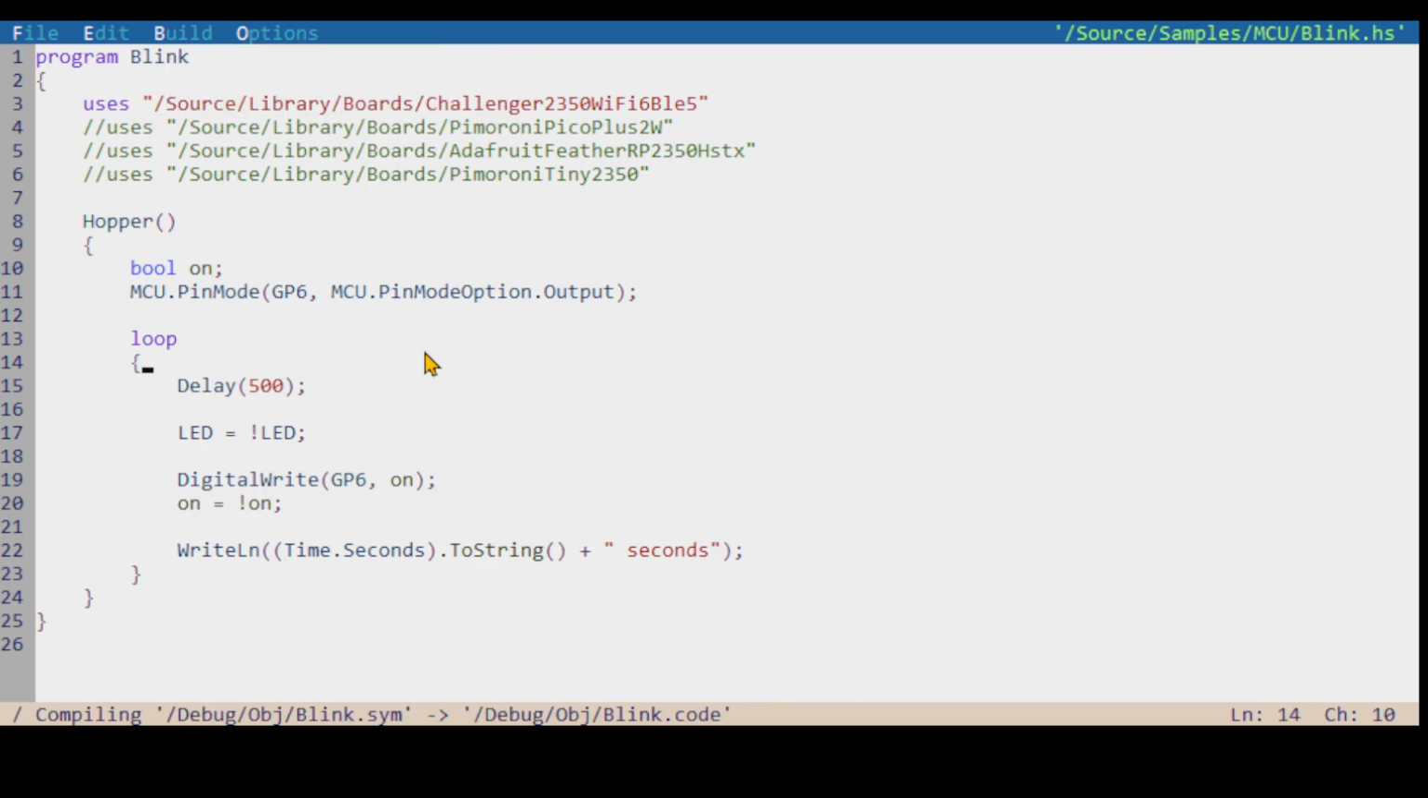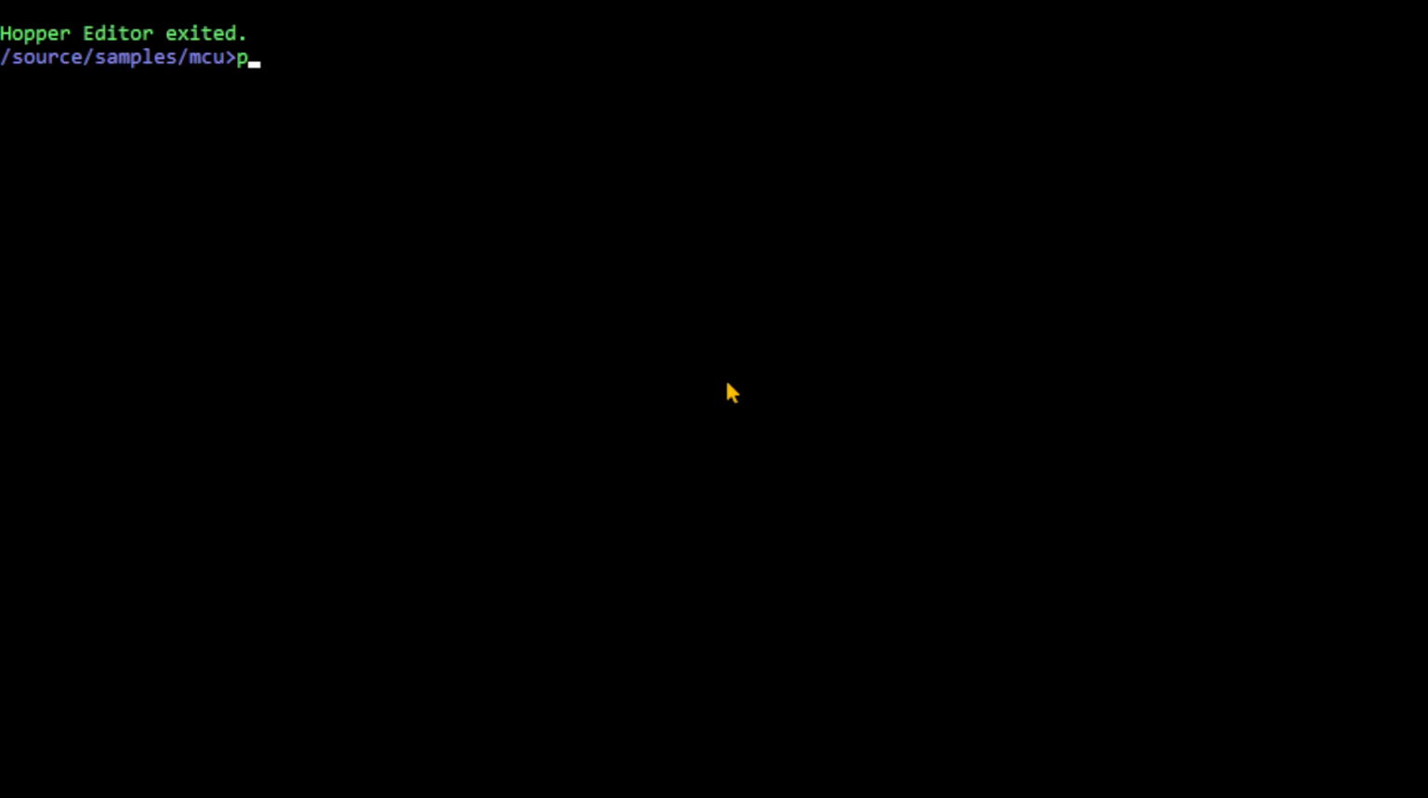There we go. It's pre-processing, compiling, optimizing, generating code. So it's built it. Okay, but we're short of one thing still. We don't have any COM ports. So there's a trick to get COM ports working on Windows. Let's have a look at that.